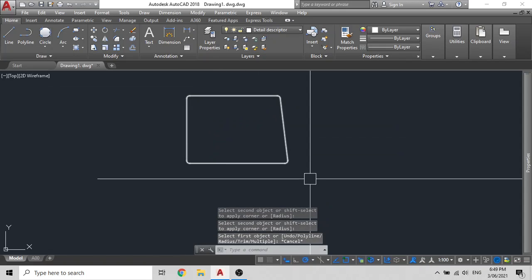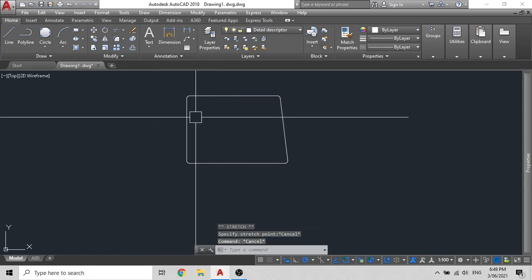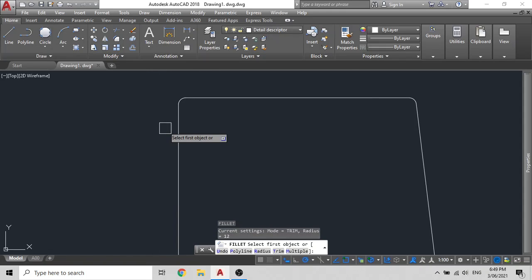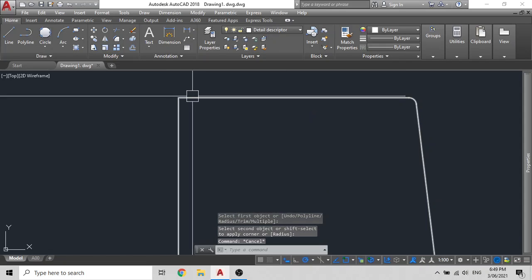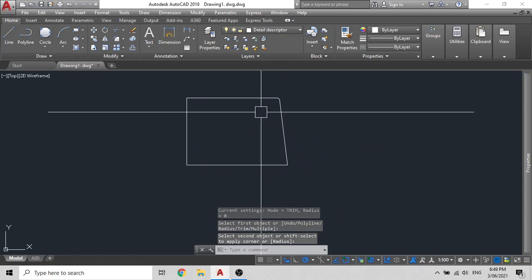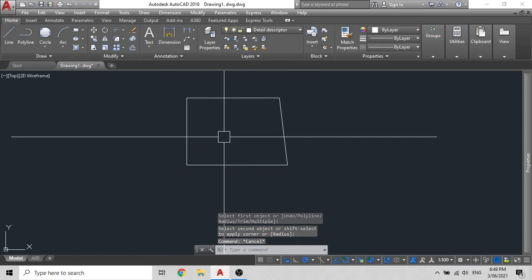Now, if you have a filleted edge, remember you will not be able to drag and pull this out. This line will become funny. So what you can do is unfillet this. Just do fillet again. Type F for fillet, then R, enter, then enter your radius of 0, and you have a perfect corner there. What a fillet does is keep all of your lines joined.